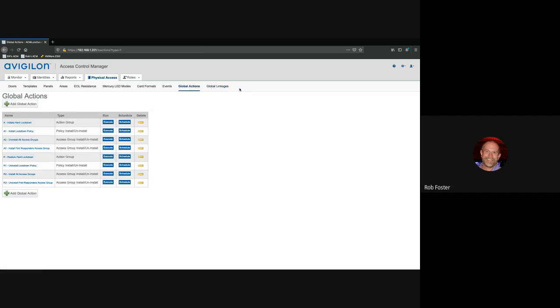So we're transitioning back to global actions, and we're talking about the hard lockdown in this case. So I'm going to reuse what I've already used for my soft lockdown, this install lockdown policy. That's something I want to happen during my lockdown policy. I also want to uninstall all access groups. So let's take a look at what that would look like.